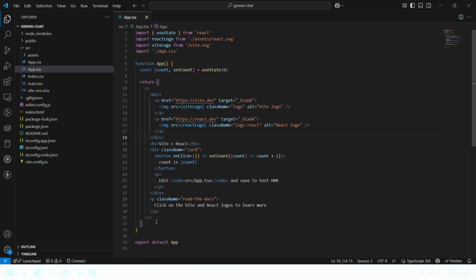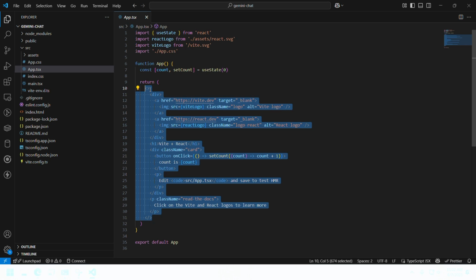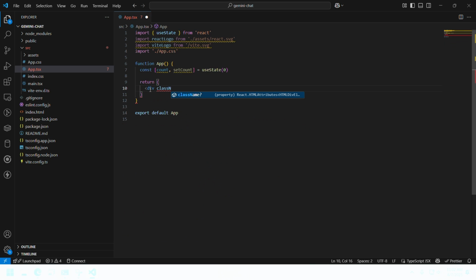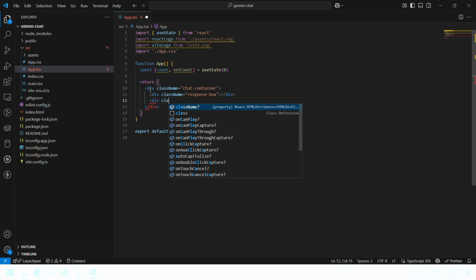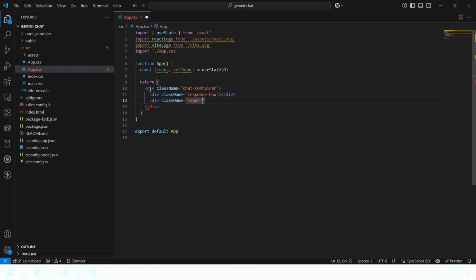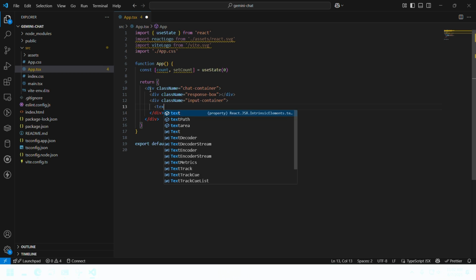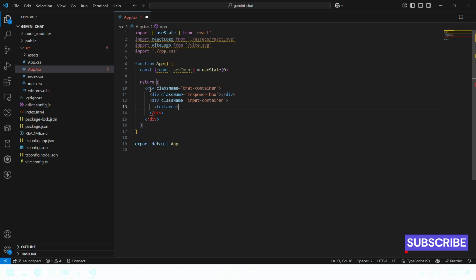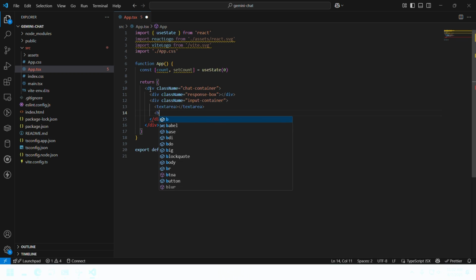So we'll just go into App.tsx. We'll just start creating a chat container. We'll give it a class name of chat container, and it will have a response box for, you know, the chat response we get from Gemini, and it will have an input container which will contain the input box and a submit button for the users. And this will have a text area and a button.